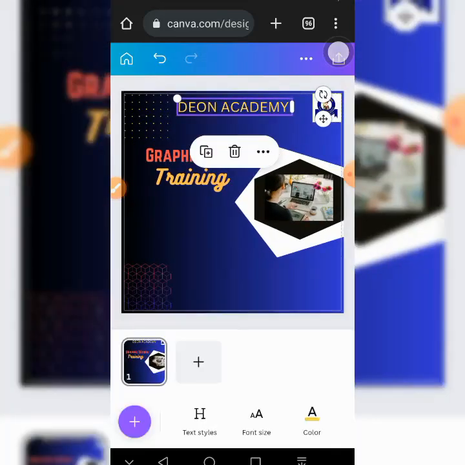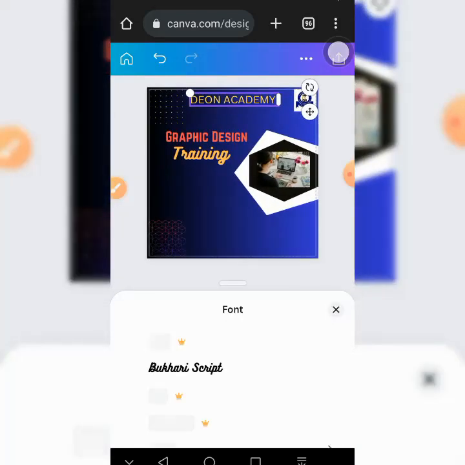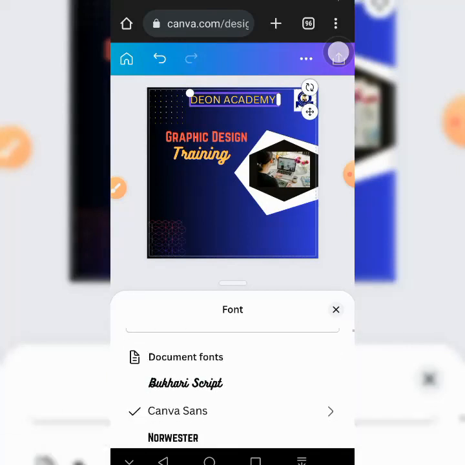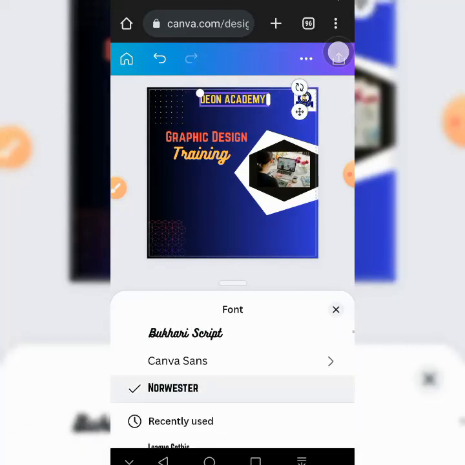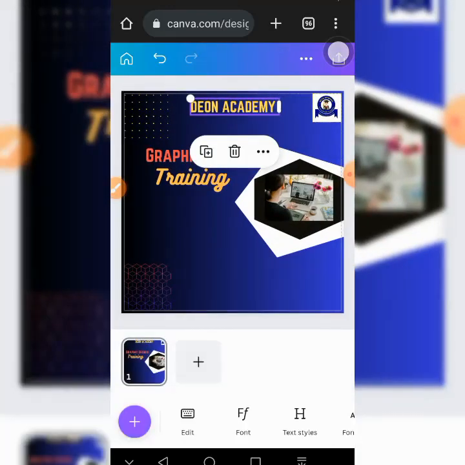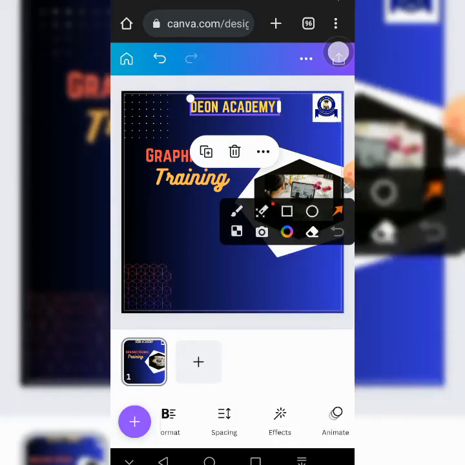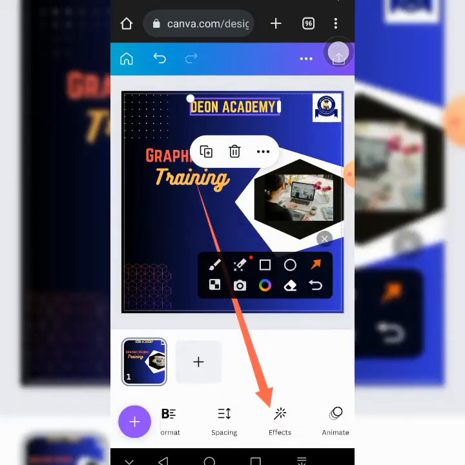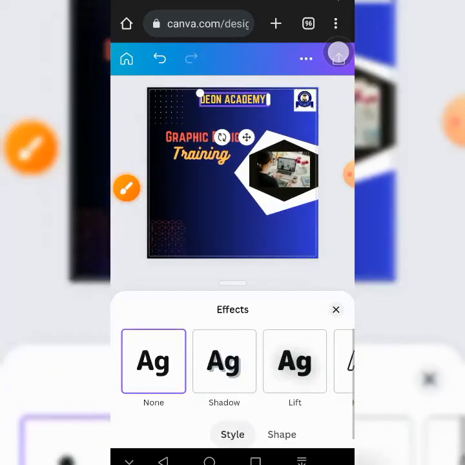Now let's change the font to avoid multiple fonts. Let's use that which we used for the graphic design. Perfect. Let me show you some magical stuff you could do. Then come below here, scroll, you have effects. Click on effects. Let's work on this now.